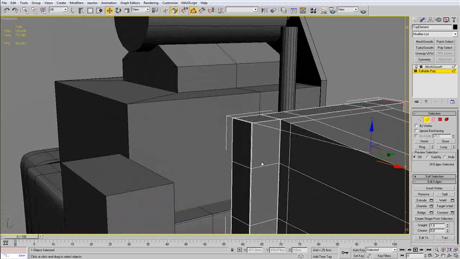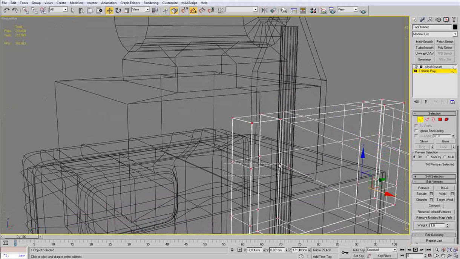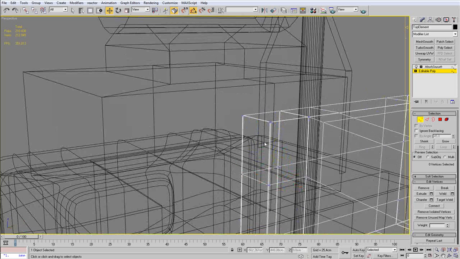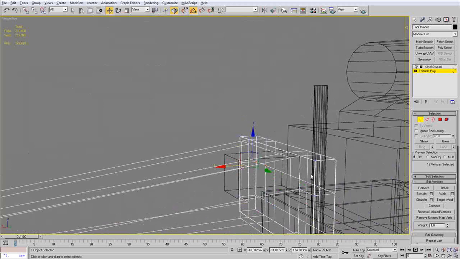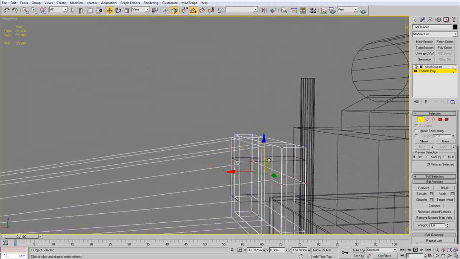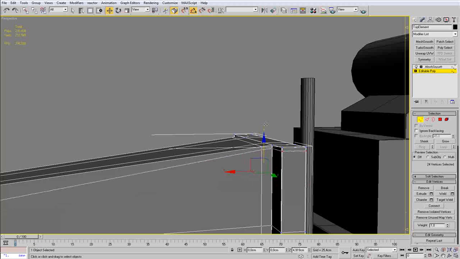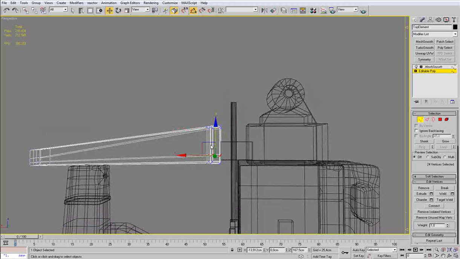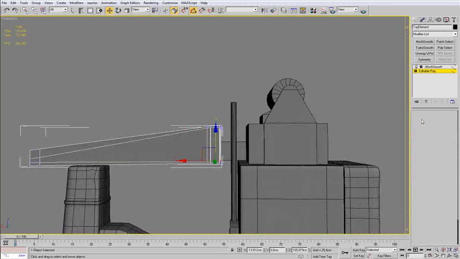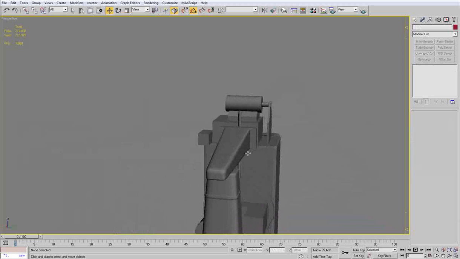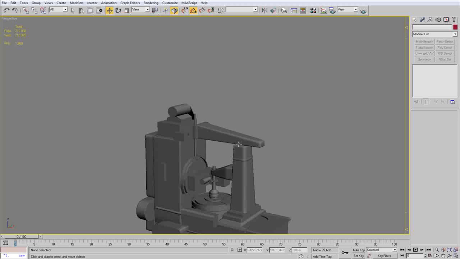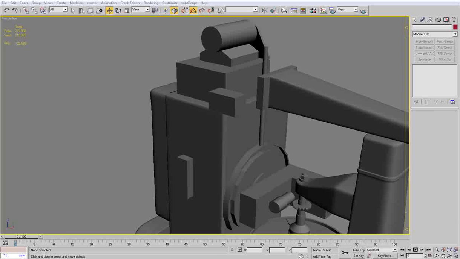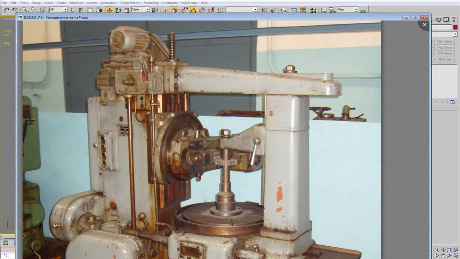Okay, so now I'm going to select those vertices at the end, and the ones at the other side, and bring them up, and do the same for the bottom ones, only bring them down. Okay, I'm thinking what should I do next.